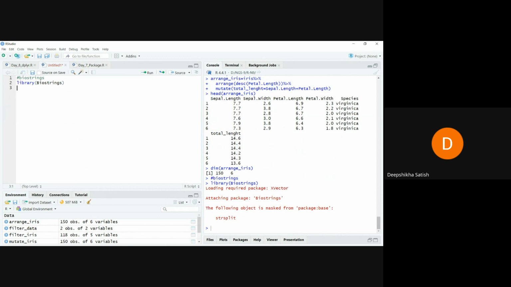So how to work with this package, or what all things we can do using BioString. BioString is a Bioconductor package. Basically, it is designed for sequence manipulation. Sequence in the sense DNA, RNA, protein, like amino acid sequence, any kind of sequence.